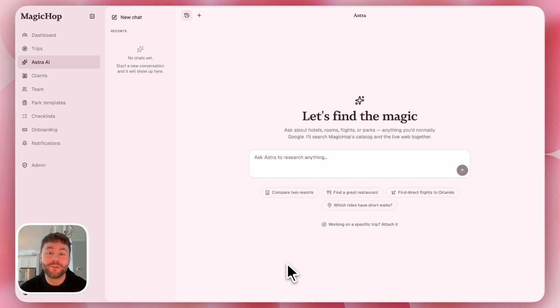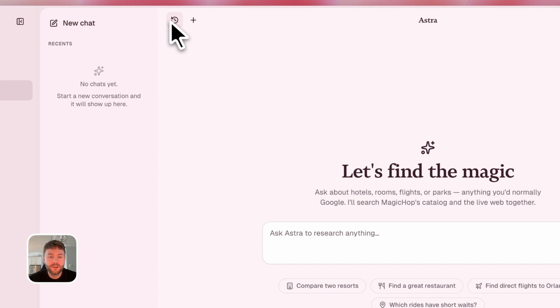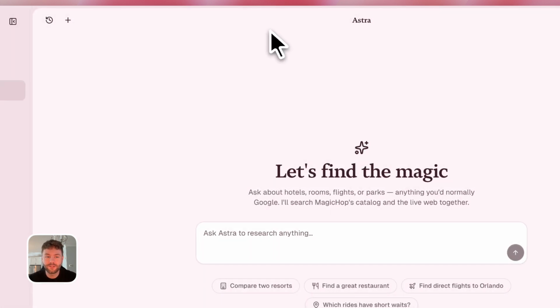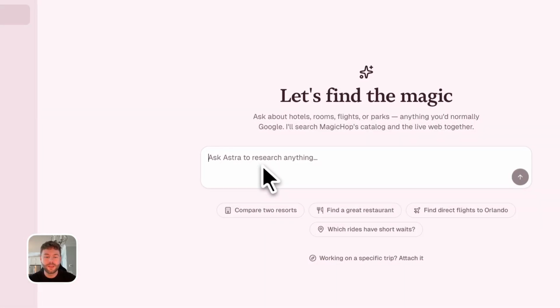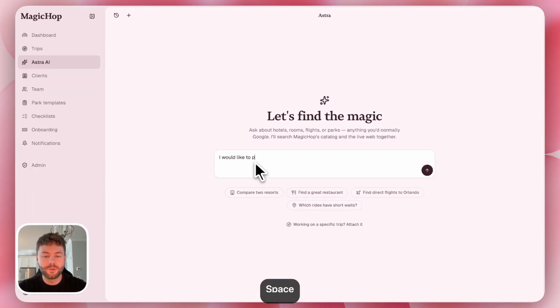Guys, I'm going to be showing you how to use MagicHop's Astra AI to plan a trip from end to end. So here we go. I have a new trip screen open. We'll close the history there with the history button, and let's get started. I would like to plan a trip for 2 young adults.